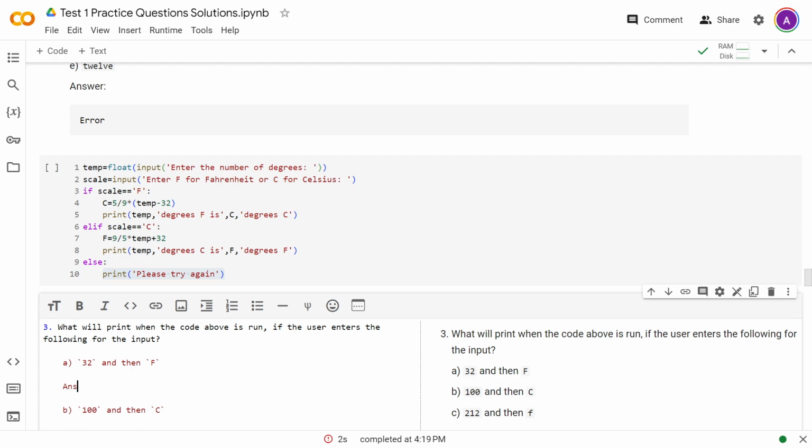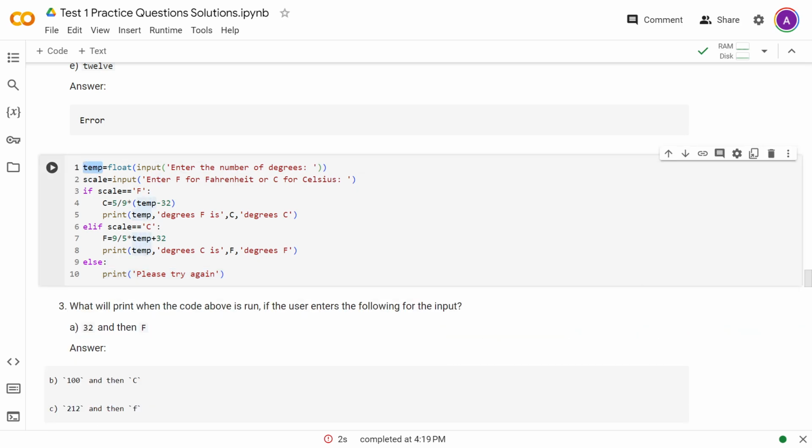Okay, so let's see what will happen when the code above is run if the user enters the following for the input. So first 32 and then F. So temp is going to be 32 or 32.0 since it's a float. Scale is going to be capital F. So we're going to check if scale is equal to capital F, and it is. So that's true, then we're going to do this code that's in here.